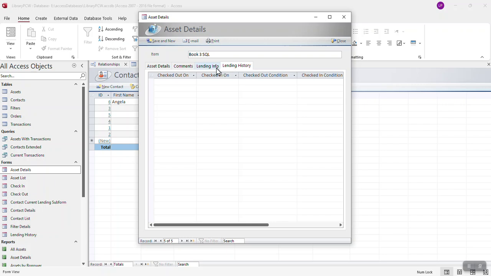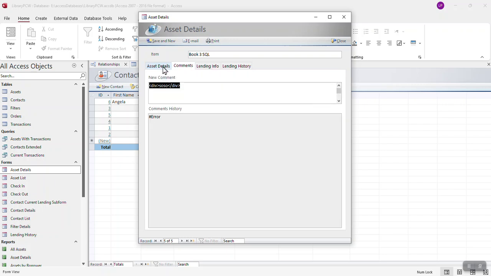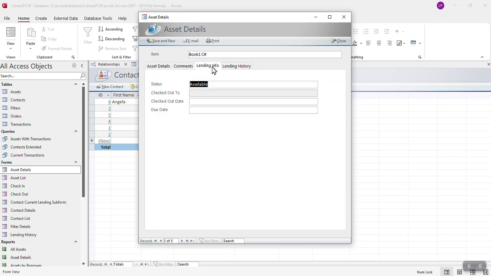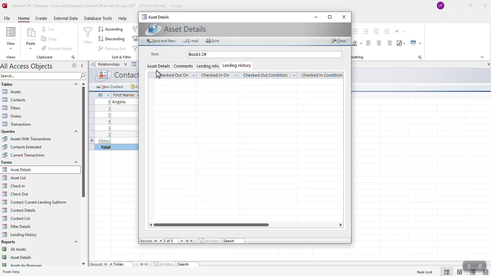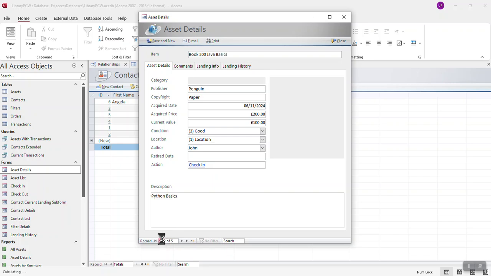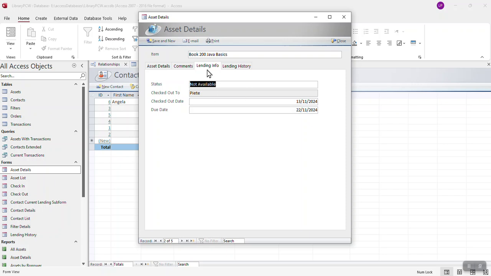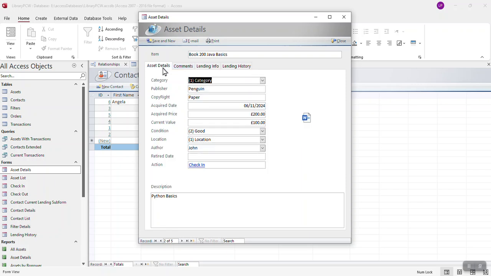So this book was never taken out before. Wonderful. And this one also has no lending history, but here I've got the lending history. You see, he's not come back yet, and it is not available, which corresponds to the other one. So that is your asset details. You can add more assets, and you can put lending data in on existing assets.